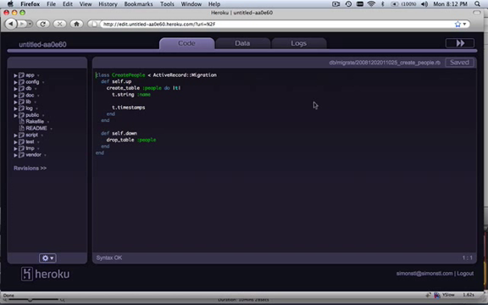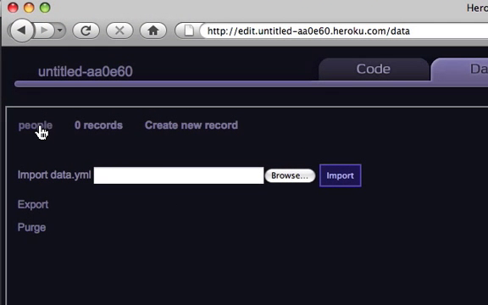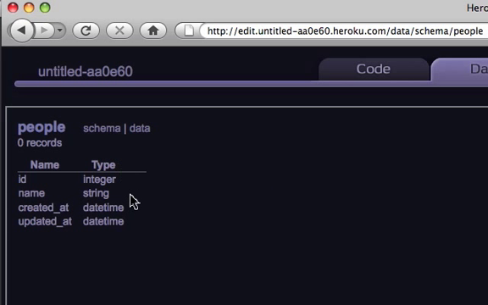And right now it's worth taking a look at another tab in Heroku, this data tab here, which we haven't actually explored. It contains all of the information for your databases. So here we have the people database with zero records. You can see that it has a name string and it has some created and updated values as well.